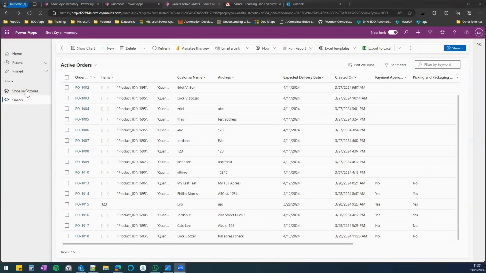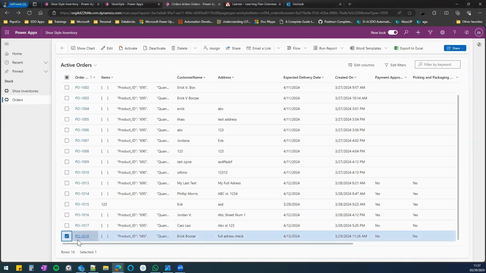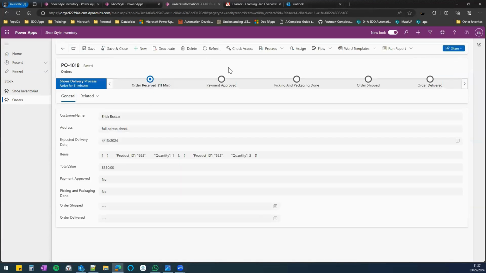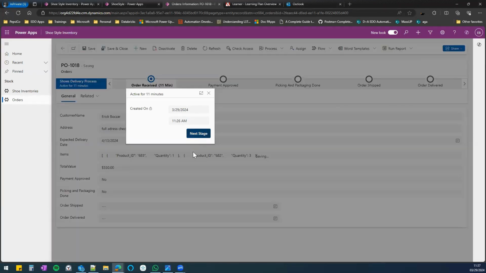So finally, we can come here into our orders view, and let's pretend that I'm in my warehouse and I'm going to deal with this order that was just created by the customer. So if I come here and edit, I'll see all the stages required to finish this order. So I just received this order about 11 minutes ago. And once I click here, it will just display to me the created date. I'll just go to the next stage.